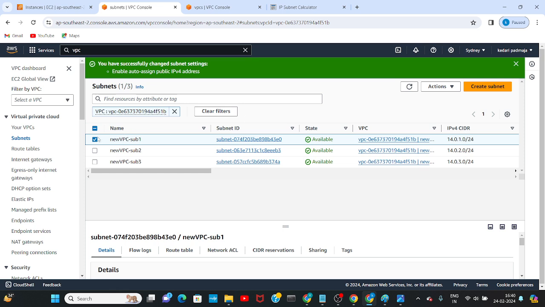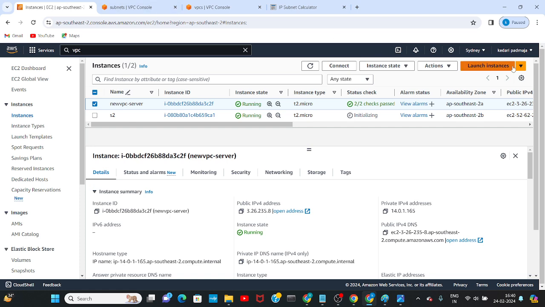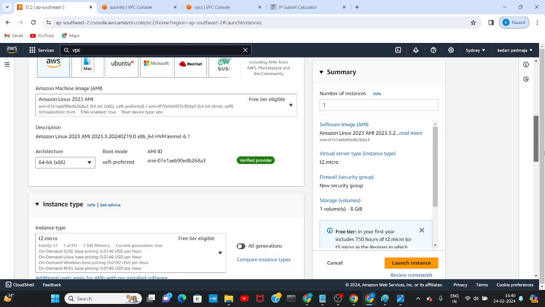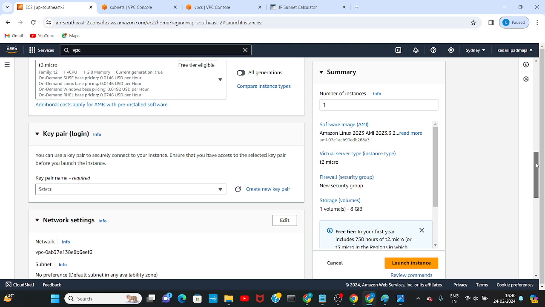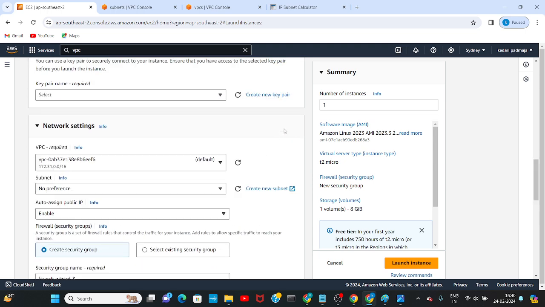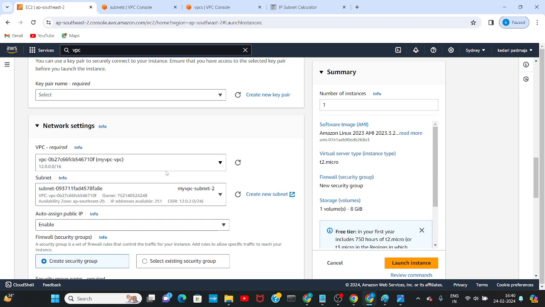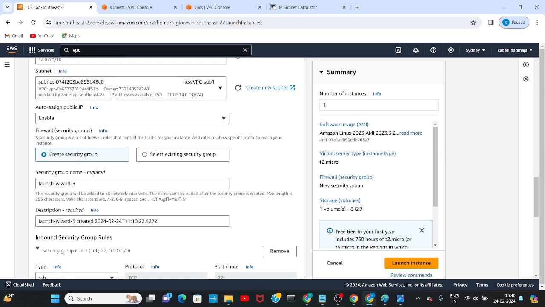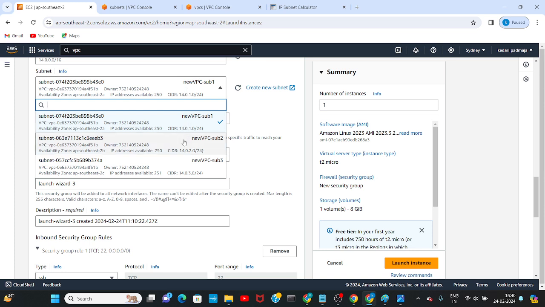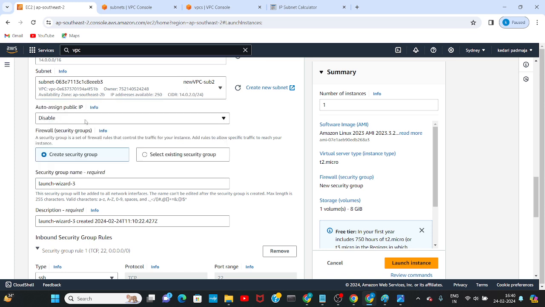Sometimes you may forget. Whenever you are creating a server, there is a chance of that. See, I'm selecting the new VPC again, not this one. I have enabled it only for subnet one. That's why it automatically takes the enable option. If I choose a new subnet, we need to enable it. Sometimes we may forget this.